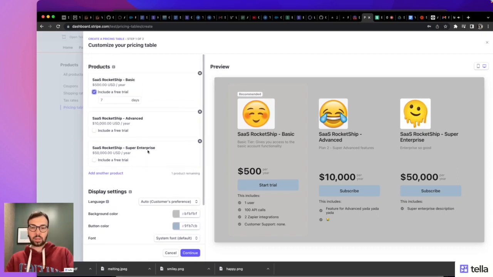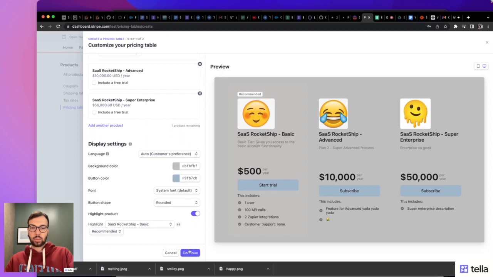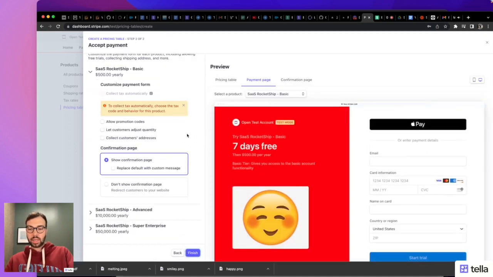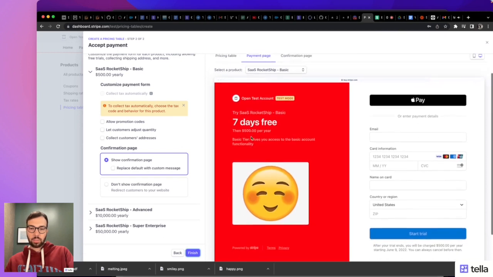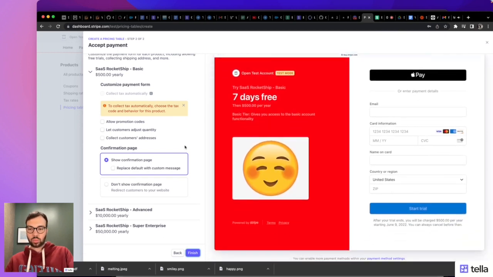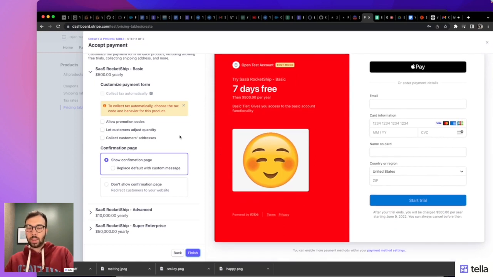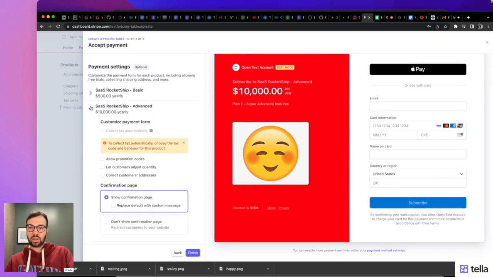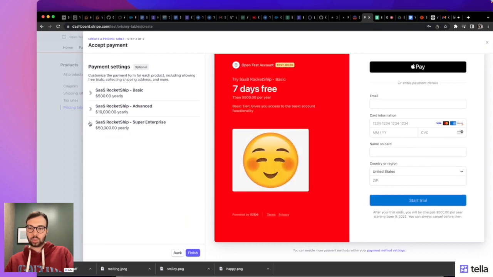So this is a good way to customize your pricing tables to be as standardized but also as best practice as possible without writing any single line of code. So let's hit continue. And then here you can, of course, customize the checkout page. Here, obviously, it's using the brand color that I have, which is red specifically for this test account. But you can add a lot of options, and all of these options depend on the product that you're selling. So I can have different options for basic, advanced, or super enterprise.